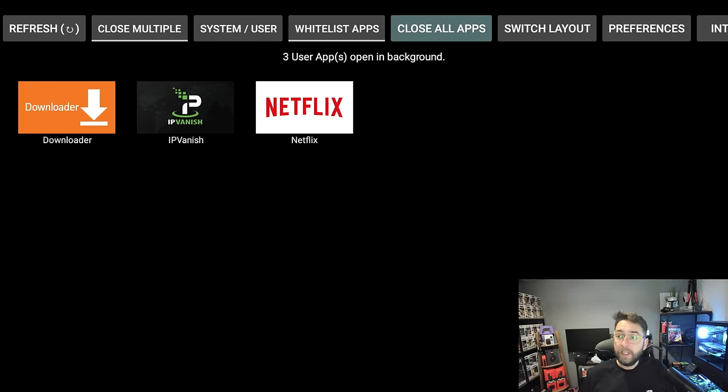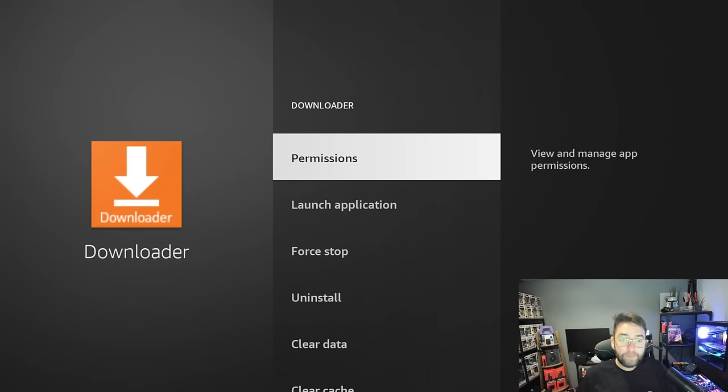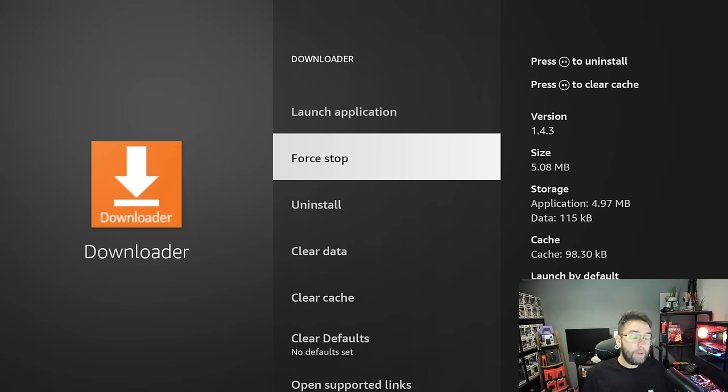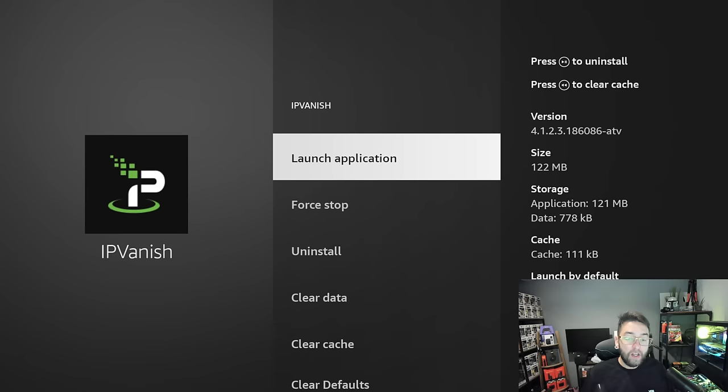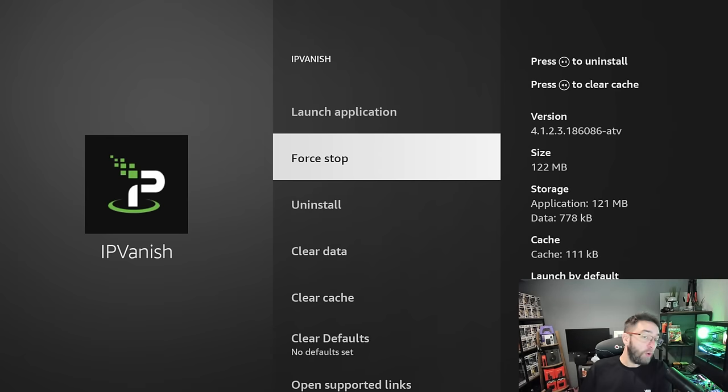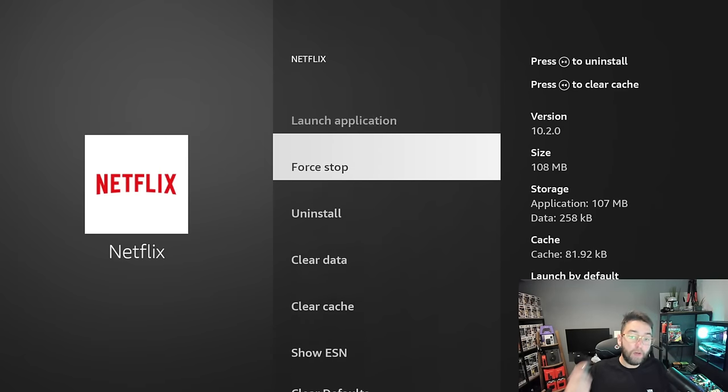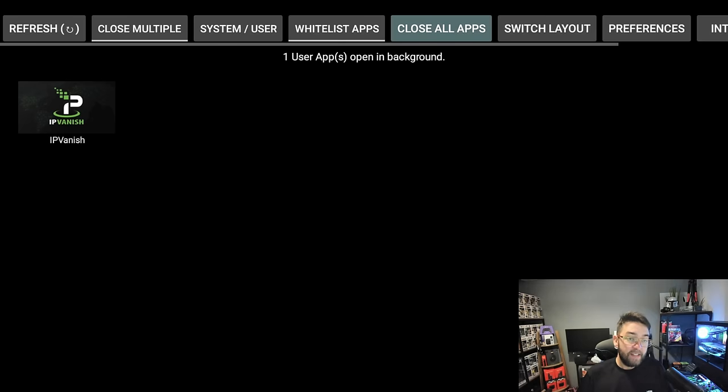So what you can do is click on Close All Apps. And what it will do is pop through all the apps you want to close. So you can click Force Stop and then push the back button. Then you can click Force Stop if you want to. I don't want to close my VPN, so I'm going to push the back button, but I do want to Force Stop the Netflix. So now I've only got one app running at the same time.